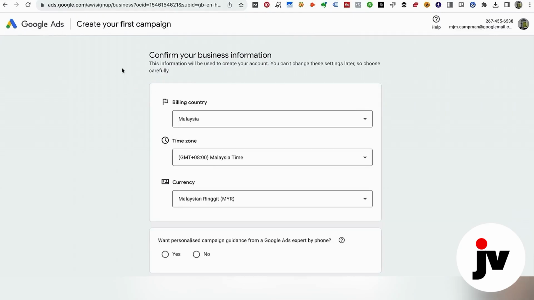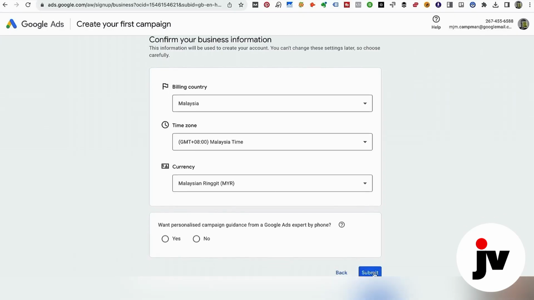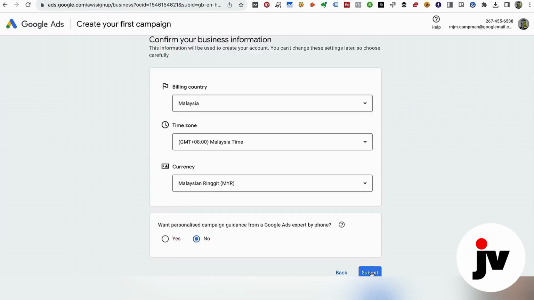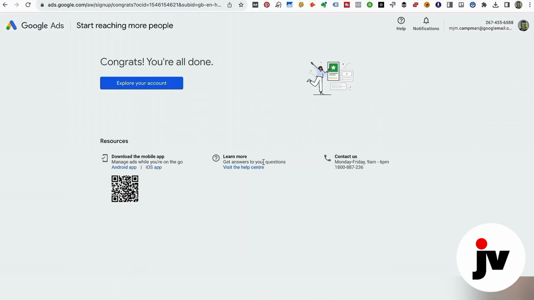There are different elements that you can do here. You give your billing country, your time zone, and your currency. If you want personalized campaign guidance, I would certainly advise you to take that, as I mentioned earlier. You fill that data in, then click submit, and then yes to continue. I'll select no for now, so click submit, and then you're basically all done.